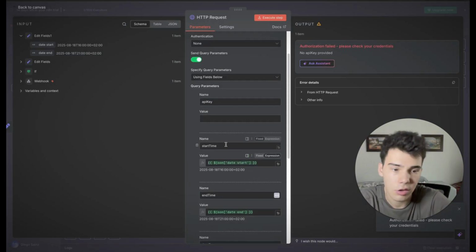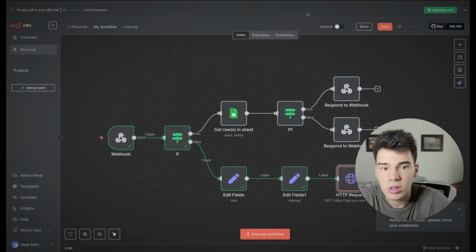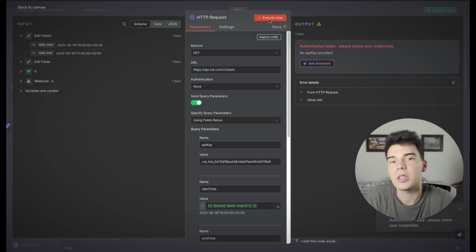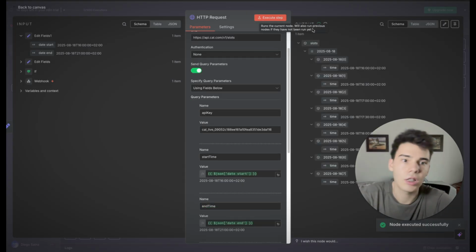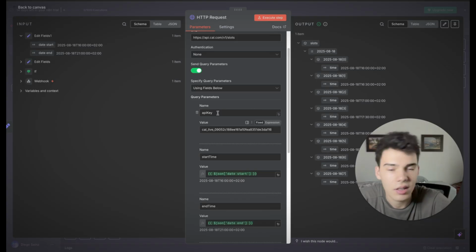Finally, select your API key. And with that, guys, we can do this HTTP request. So now we can click here on execute step. Okay, as you can see, we just have to click here and execute step. We have included the API keys, and we are going to find everything here, the different slots that we actually have.